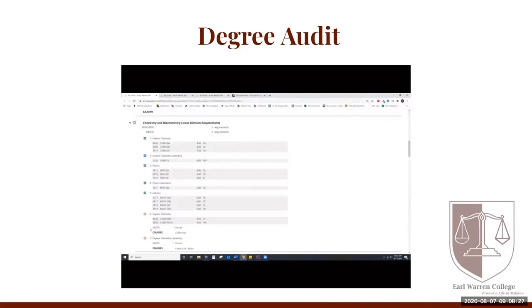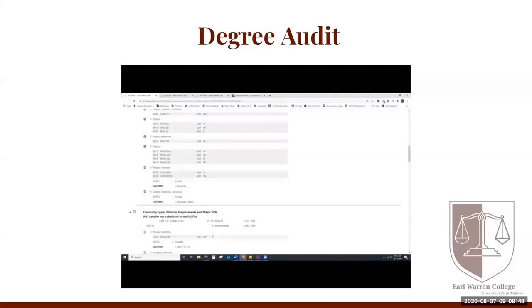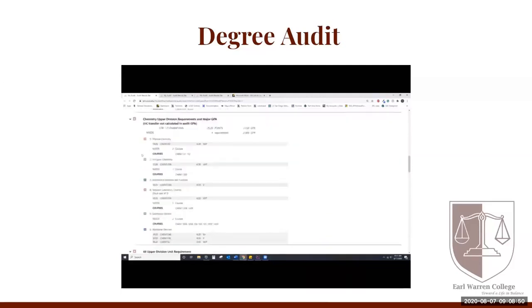You'll also notice that any requirements that are incomplete will specify how many more courses a student needs to take to complete this requirement. And it will also show what course needs to be taken in order to fulfill the requirement. This feature is useful when planning your fall schedule. For example, this student could see that they need to enroll in Chem 43A to complete the organic chemistry laboratory requirement. If you continue to scroll down, you get to the student's upper division major requirements, which look a lot like the lower division major requirements. If you have any questions about your upper or lower division major requirements, contact your major advisors.